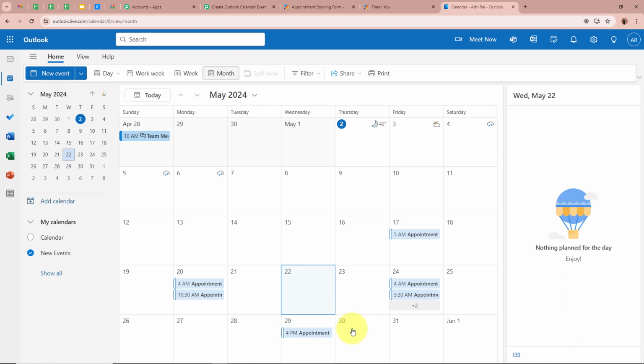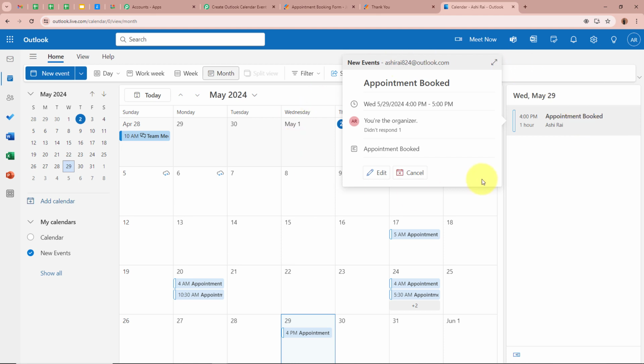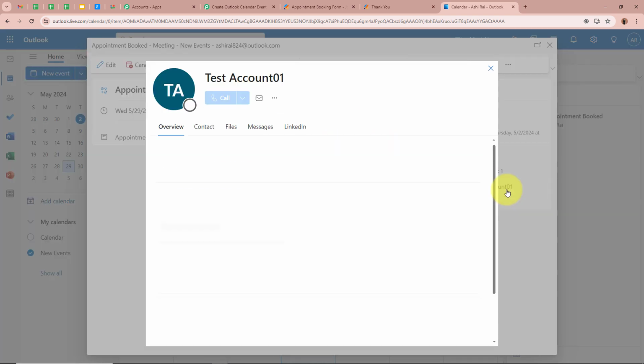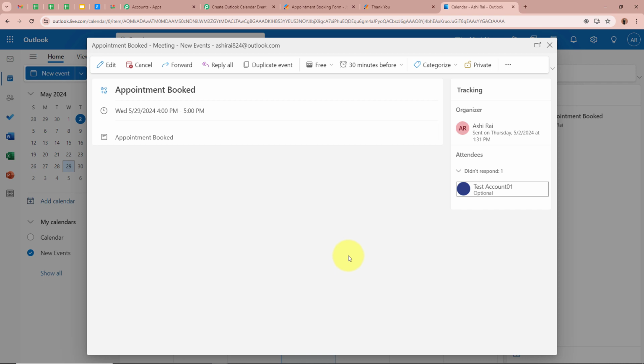As we have booked the appointment for the 29th, I'm going to open it, and yes, as you can see right over here, an appointment is added on the date of 29th May 2024 for the time 4 p.m. to 5 p.m. If I click on this button right over here, this is the appointment for the name of test account 01. It has the detail for the email as testaccount01@pabblytudes.com. So this means that we fully connected Jotform with Outlook calendar.